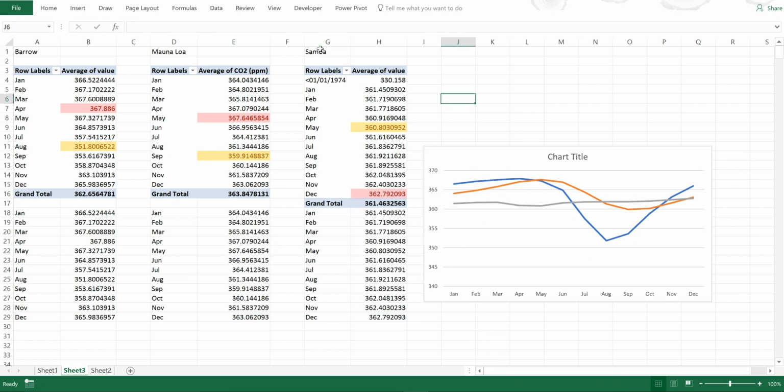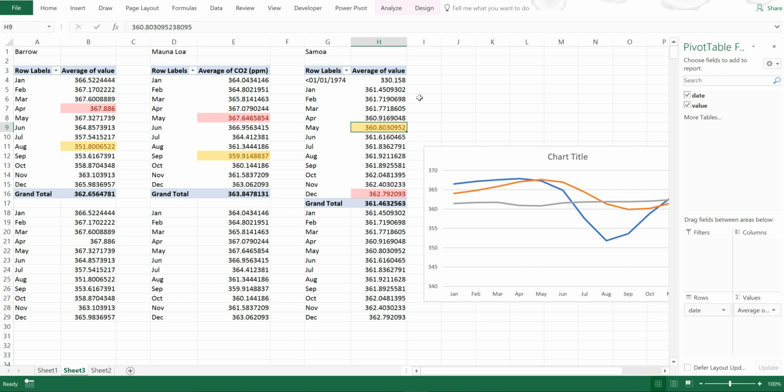And you can see that at Samoa, the minimum concentration occurs in May and the maximum occurs in December. And that is on average. There's a lot of variability in Samoa, so these averages are hiding a lot of the detail.